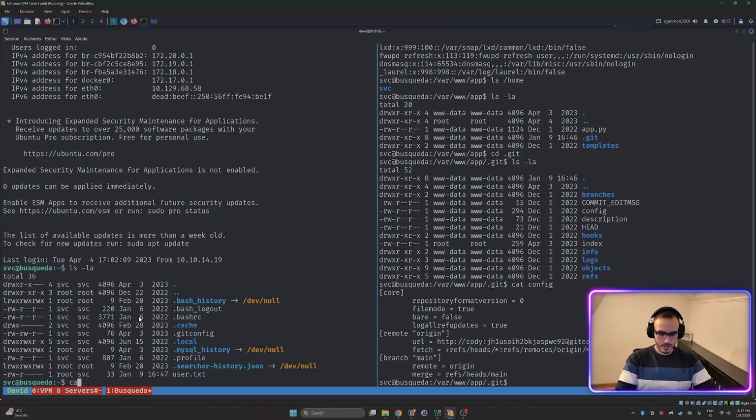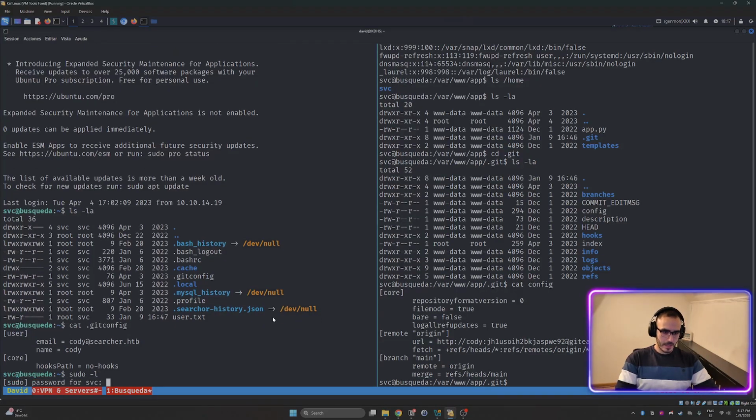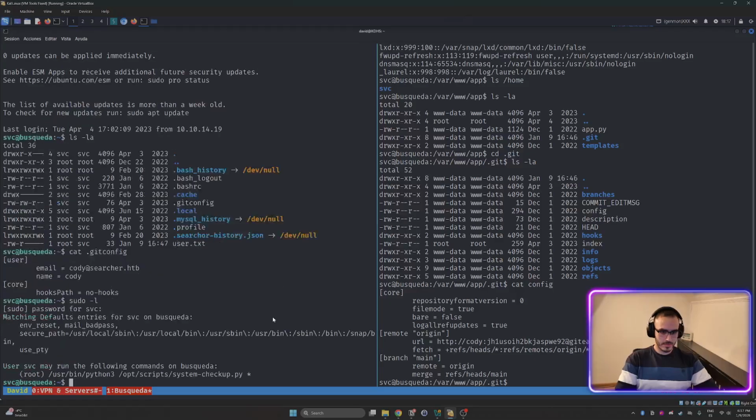We have a git config file. Okay, looks like SBC is Cody. We have the flag, but nothing else. Another thing that we can do is check for sudo privileges, since we have the password, and there you go. Here is something that is executing as SBC, and with Python, it looks like a Python script, of course. Yeah, let's take a look.